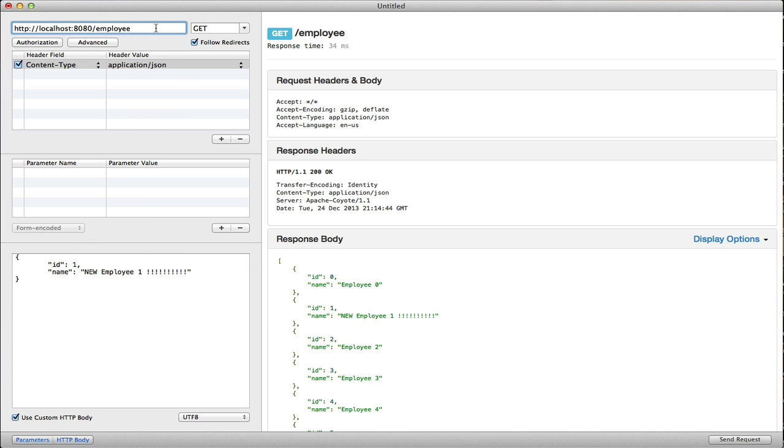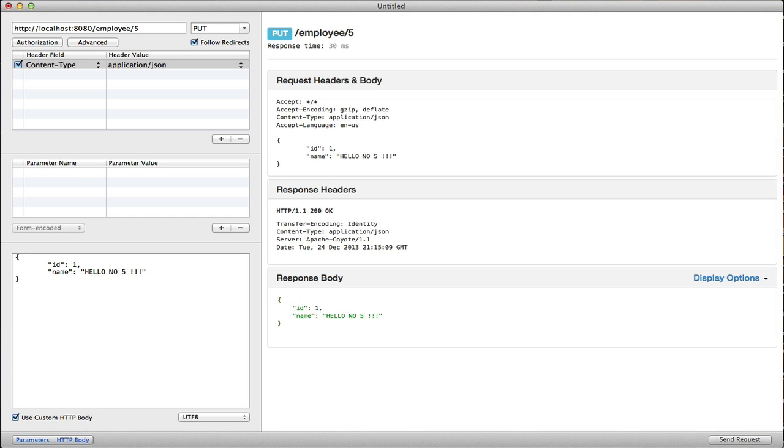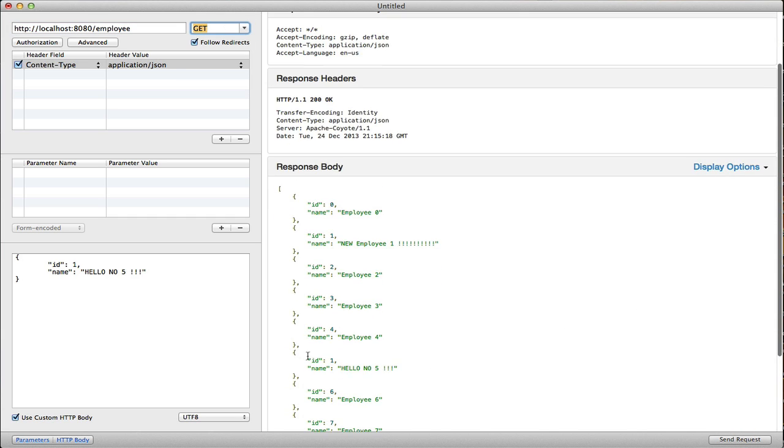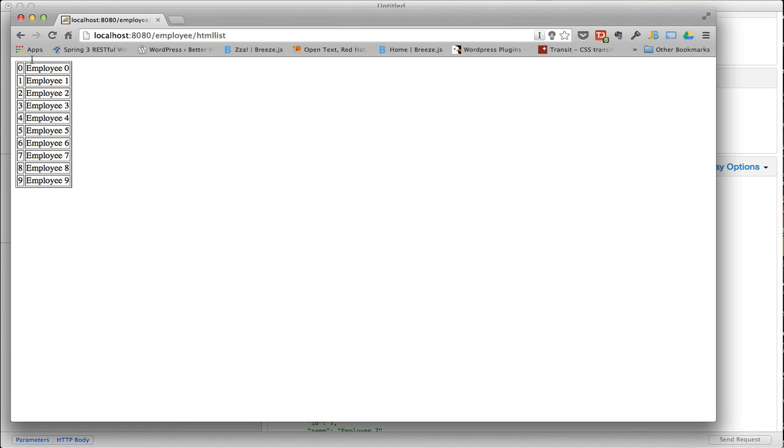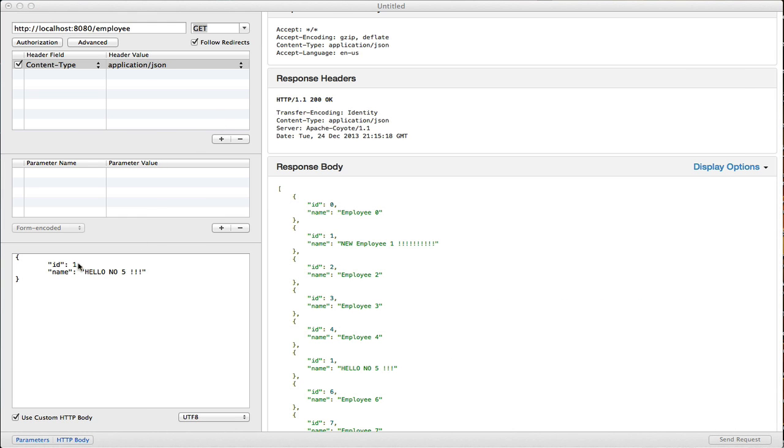And of course I can do that for anyone. I can say, well, put employee number 5, and I can say, hello number 5, I can send that in there, and if I now go do my list with my get, of course there's my number 5 has now been updated. Of course in the background that can be a database or whatever, I'm just using a hash set. Looking at it from a browser perspective, if I were to refresh, see number 1 and number 5, oops, I put a 1 in there, but in any case, number 1 and number 5 have been updated.